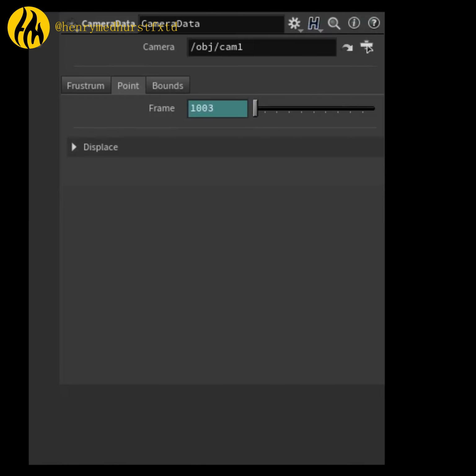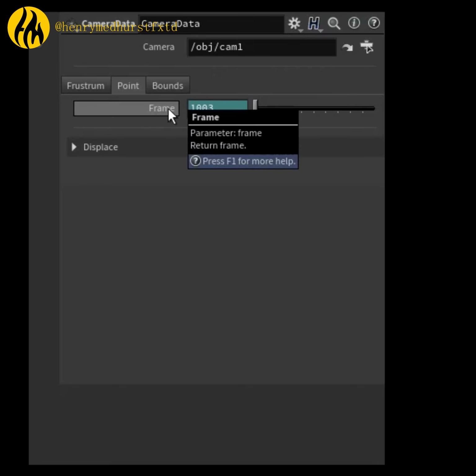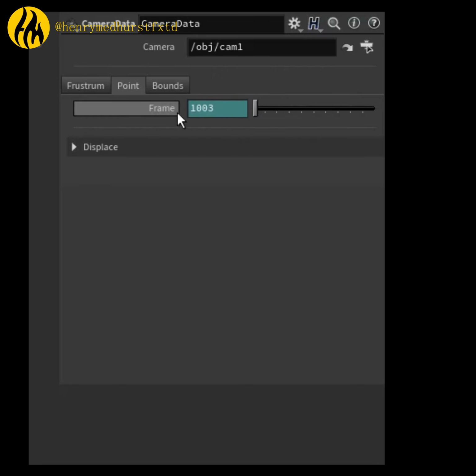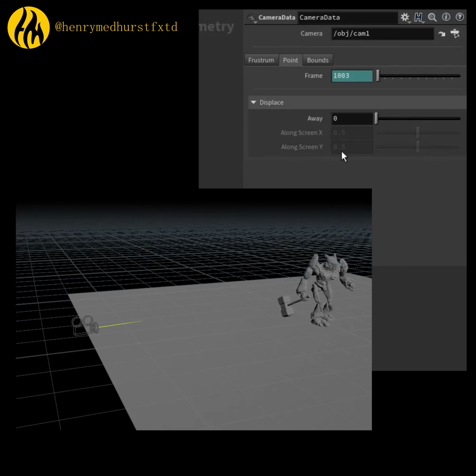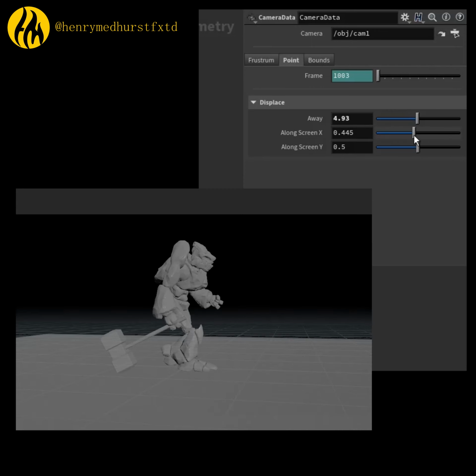The second tab controls the point output and allows us to freeze the point in space if we want the camera's position on a particular frame. It also contains an orient and away attribute. The displace controls allow us to move that point away from the camera and modify its position in screen space along the X and Y axis.